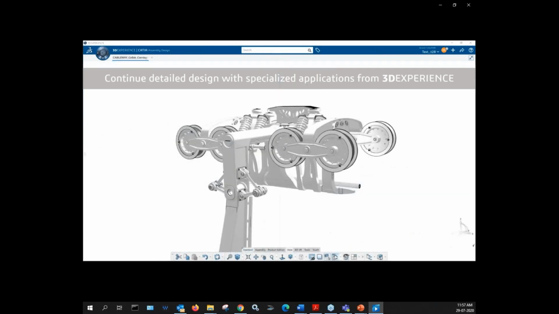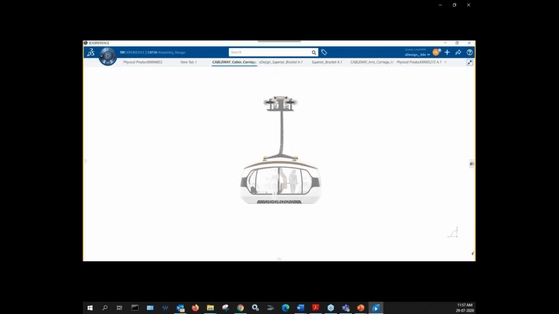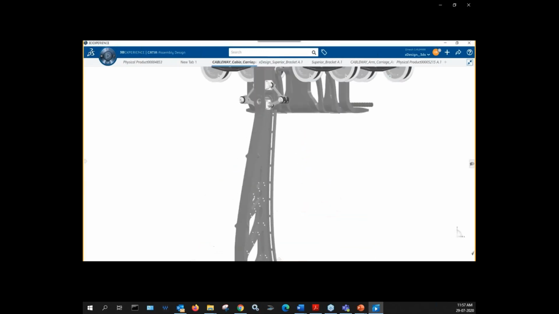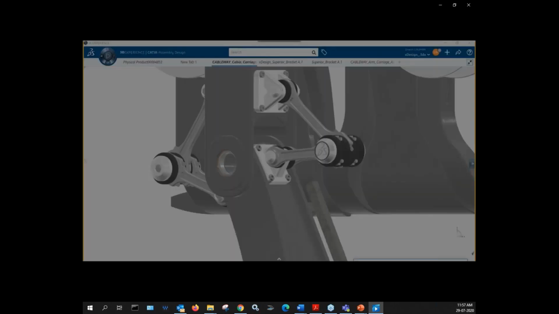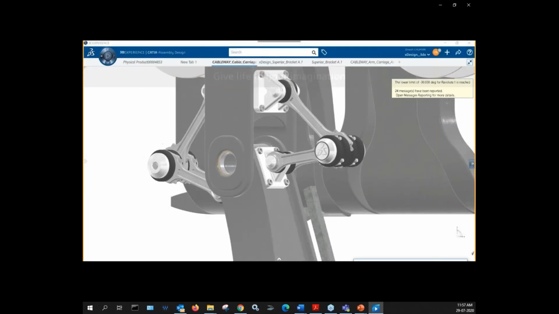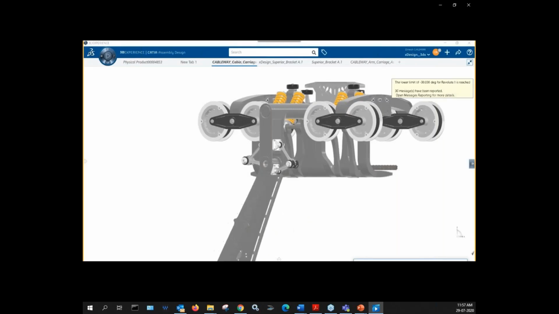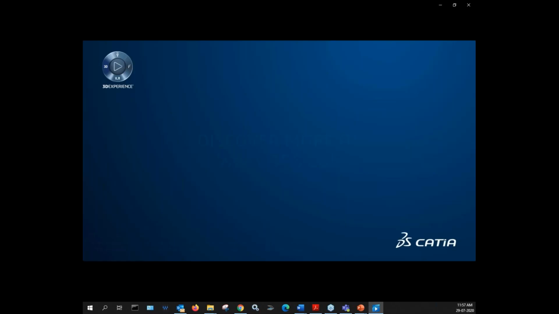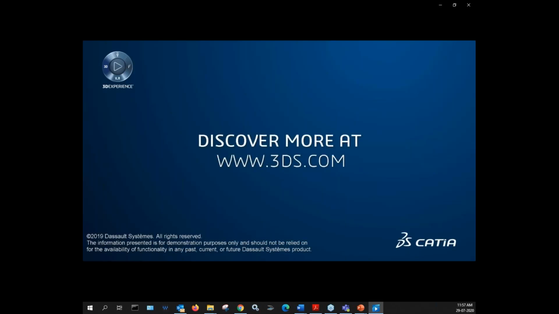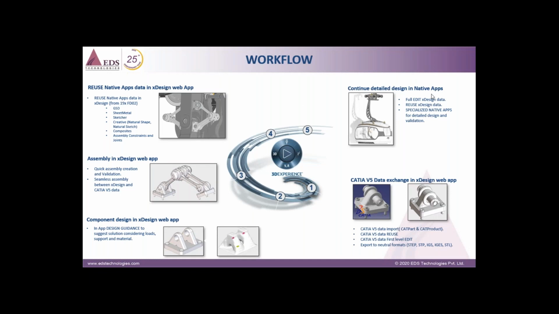Then later, if you want to use that entire assembly on the native application with respect to advanced designs or advanced assemblies, you can use that native application as well. So there is a complete digital thread between CATIA V5, then XDesign on the web, then the 3D Experience native application. So those are the 5 scenarios which I have explained.